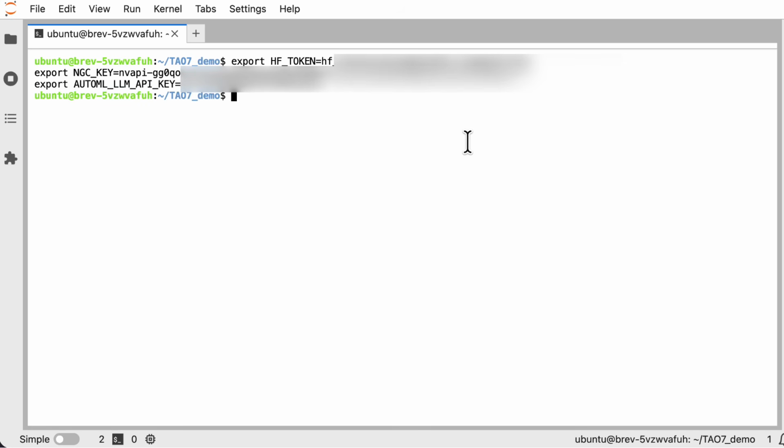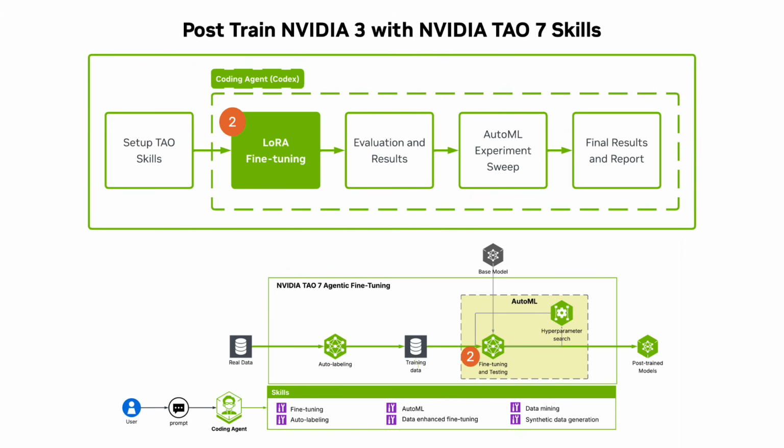This final credential step is required for both automated and manual setup paths. Populate the terminal environment with the required credentials. We will export our keys: the Hugging Face token to enable model downloads, the NGC key for the TAO Docker containers, and the AutoML LLM key for our guided proposer in AutoML, which I'll explain later in the video. Now your environment is configured and ready.